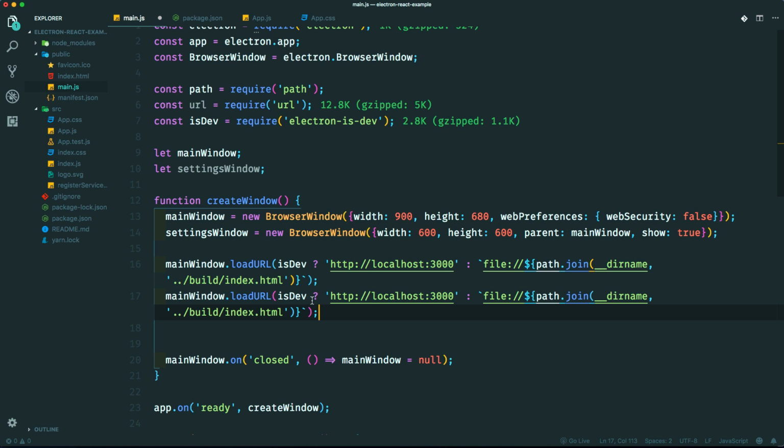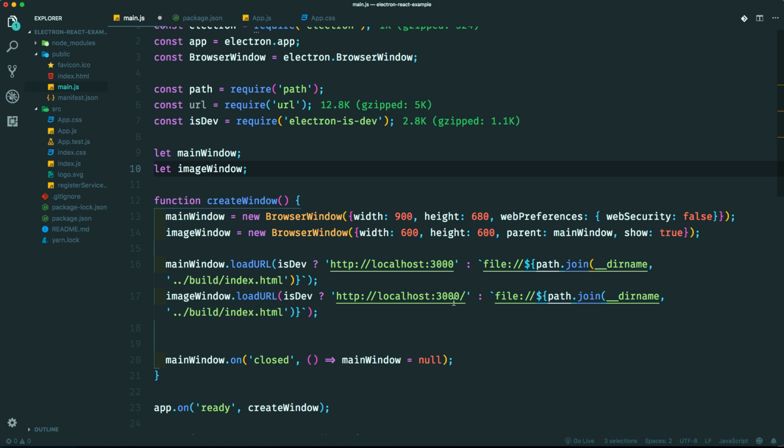So, okay. So we're going to want to load another route here. So we're going to make use of routing in React. And that specific route is going to load a specific component. And this is what we want to show in this settings window. So let's make a route here. Let's call it settings. Sorry, not settings. Did I do settings? I meant image window. Sorry. We're going to do settings window later on. Image window is what I meant. So the route's going to be image.